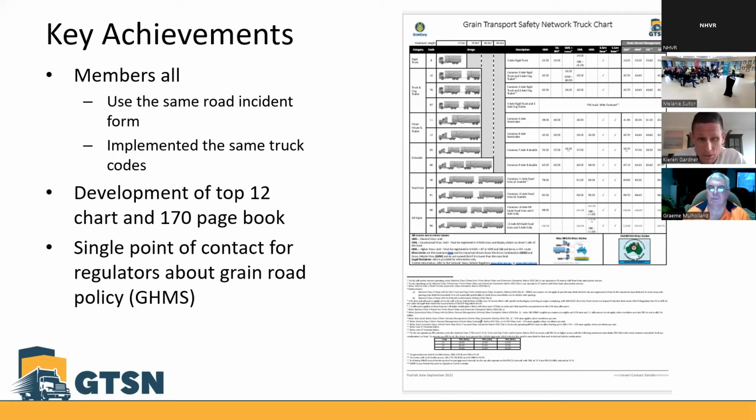We have also put out a 170-page book. That's how many pages it takes to explain all of the different mass limits you see with grain trucks operating up and down the east coast of Australia and into South Australia. It is complicated. The chart's only got a dozen codes on it. So they're representing 99% of the truck movements outside of harvest. During harvest is about 96. So the dozen codes are pretty common.